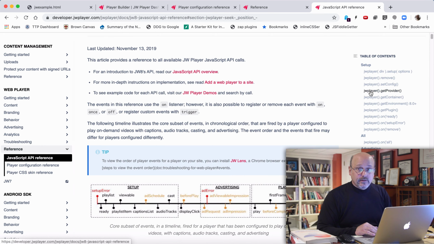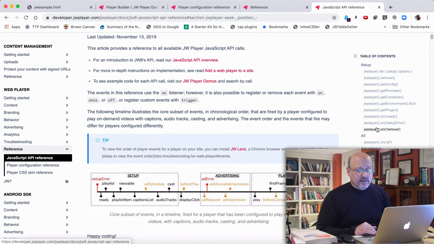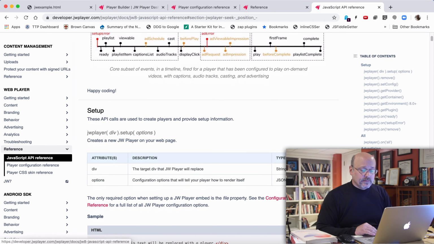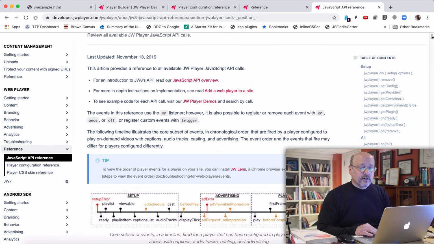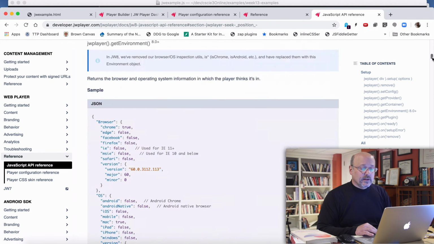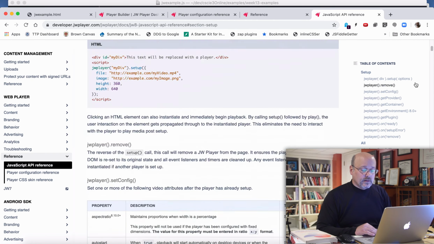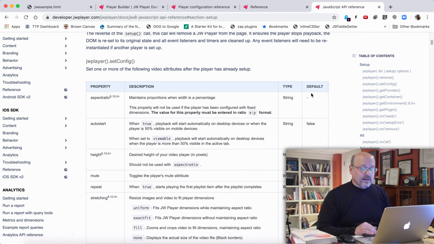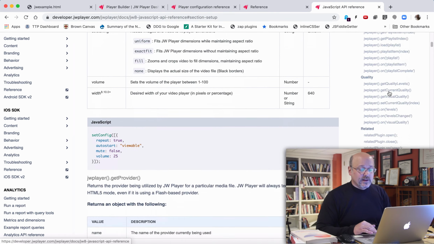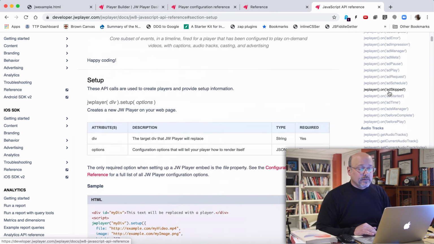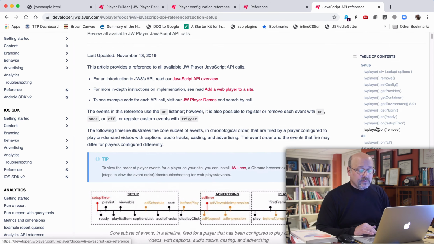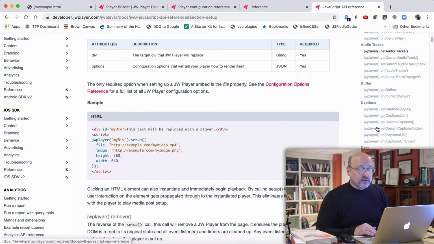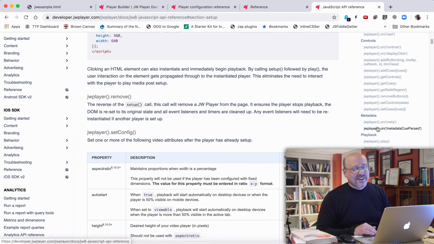So I'm looking at the table of contents on the right, and you can see that these are setup things. That's not going to help us. What's going on here? Why is that not scrolling? Let me reload this page. Okay, now if I scroll, it all scrolls. There we go. So I've got setup stuff. Advertising's not going to help us. Audio tracks, captions, controls. Yeah, not really.